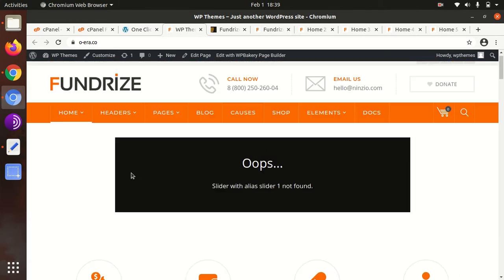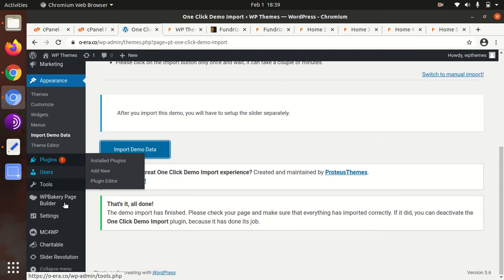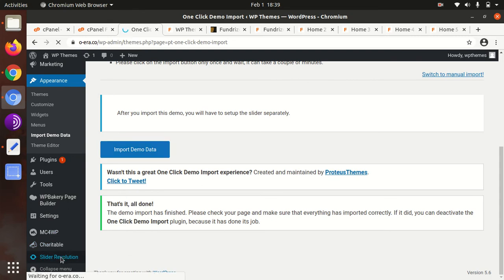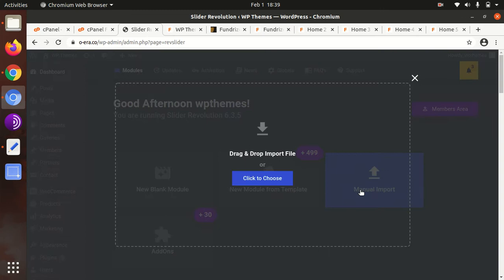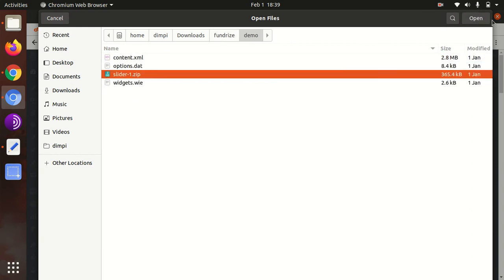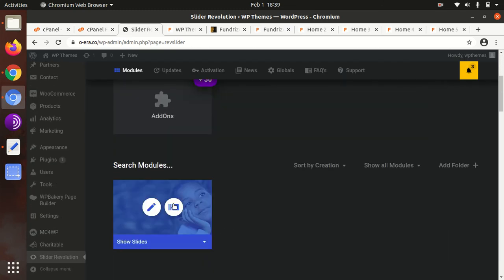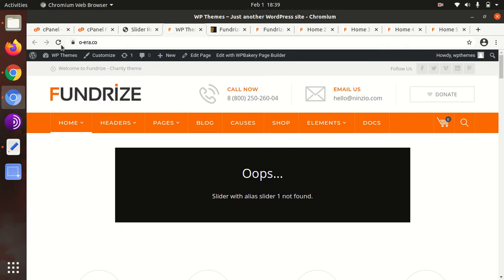Now we can import the sliders manually. For this we simply go to the Revolution Slider and click on manual import. The slider has been given in the theme pack, so don't worry, and just click on demo slider.zip. It is here, simply click on open. And the slider is here now, and now the slider should work fine.